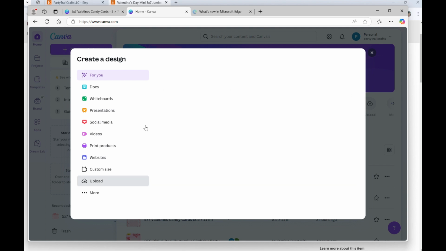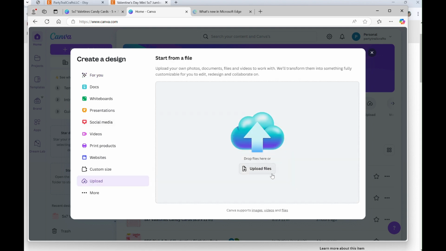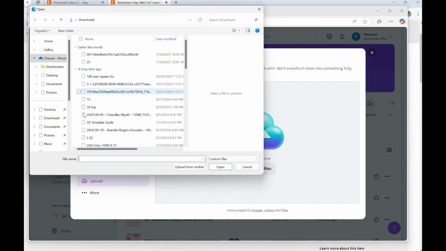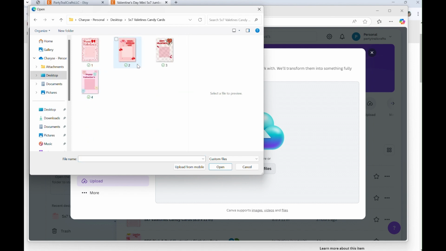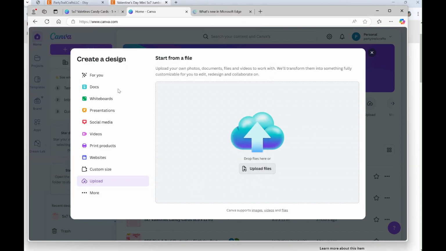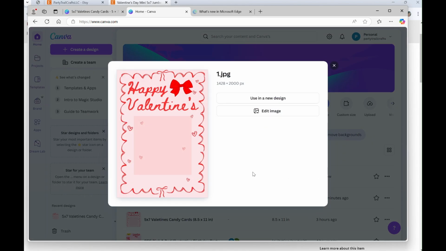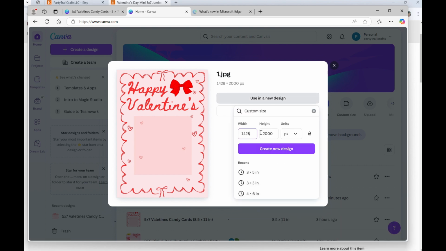Let's do an upload file, and then it's going to bring you to the files. I have them here, so let's do the bow one. And now that I have this here, we'll use this in a design, custom size, and let's say we want it to be 11 by 17, and we're going to create a new design.